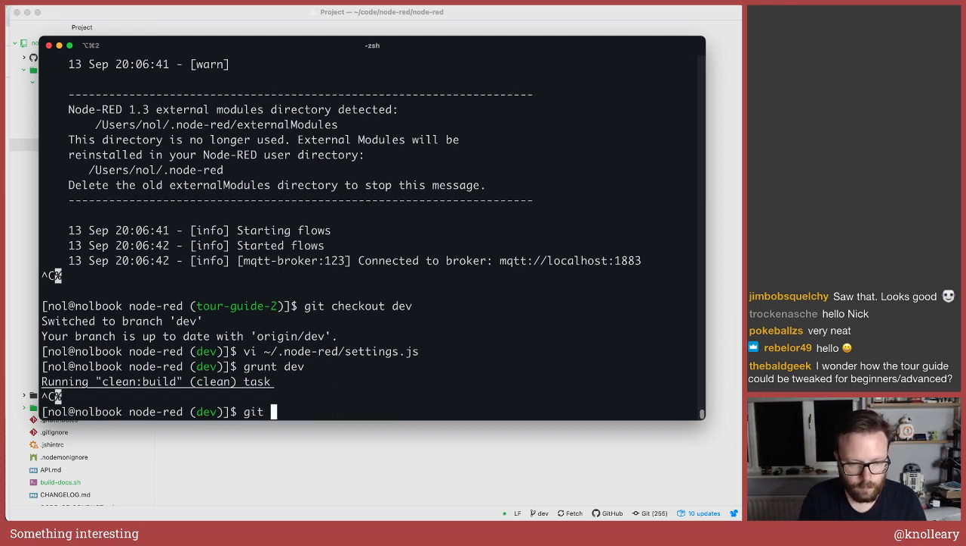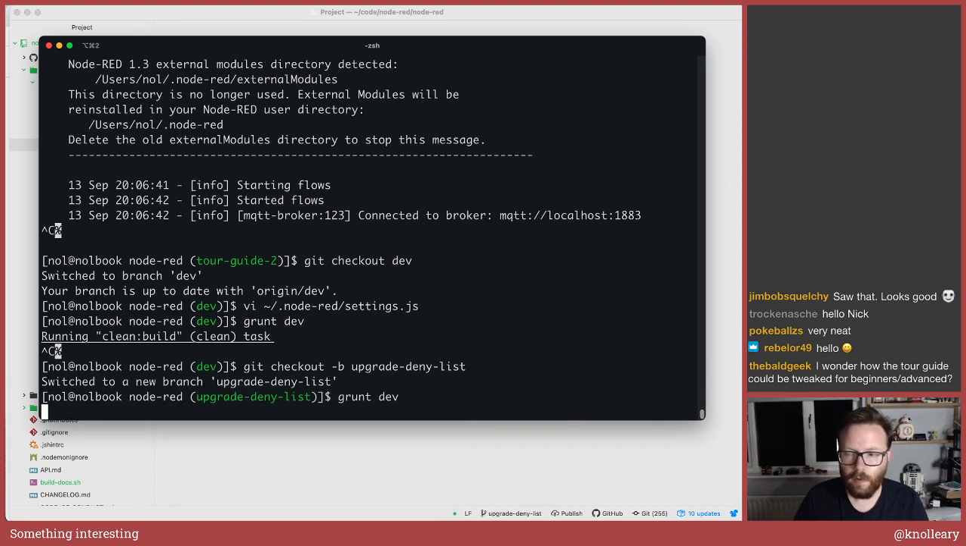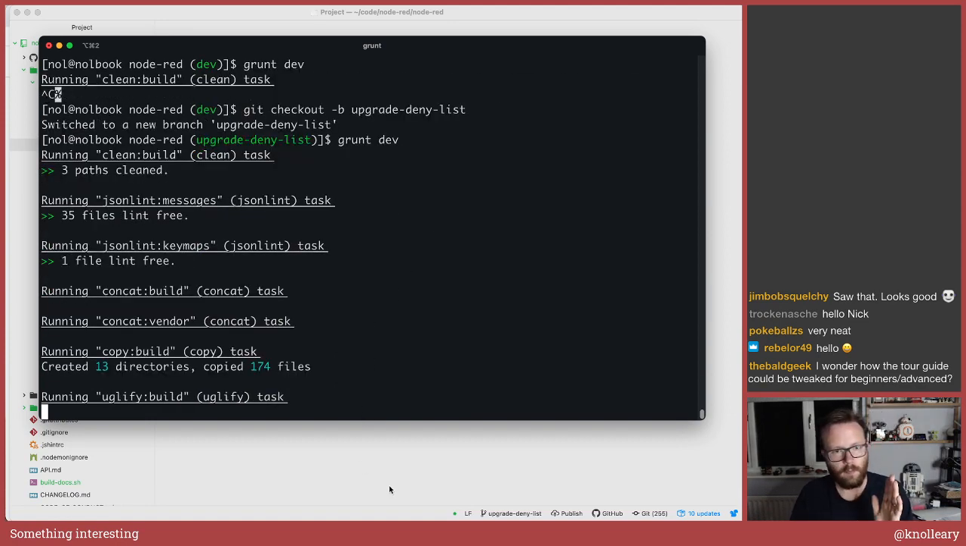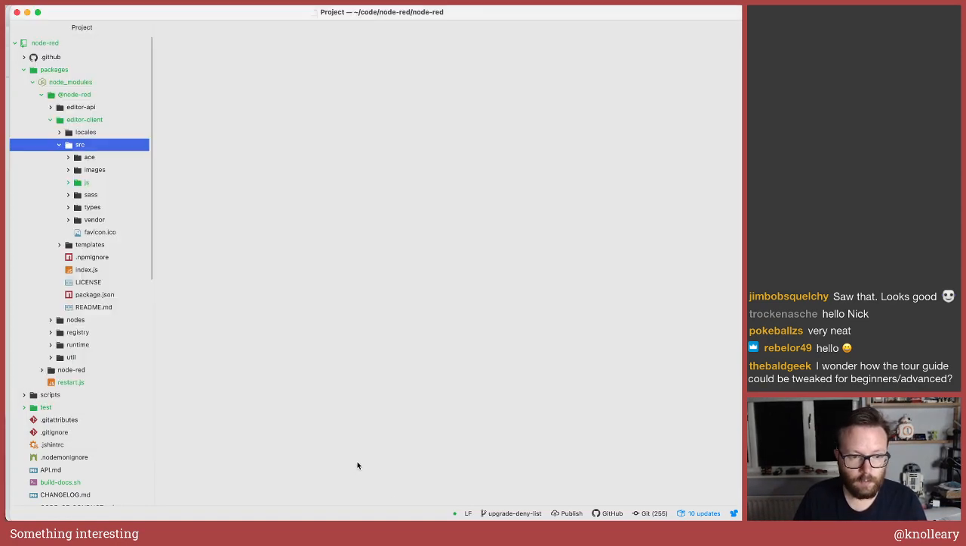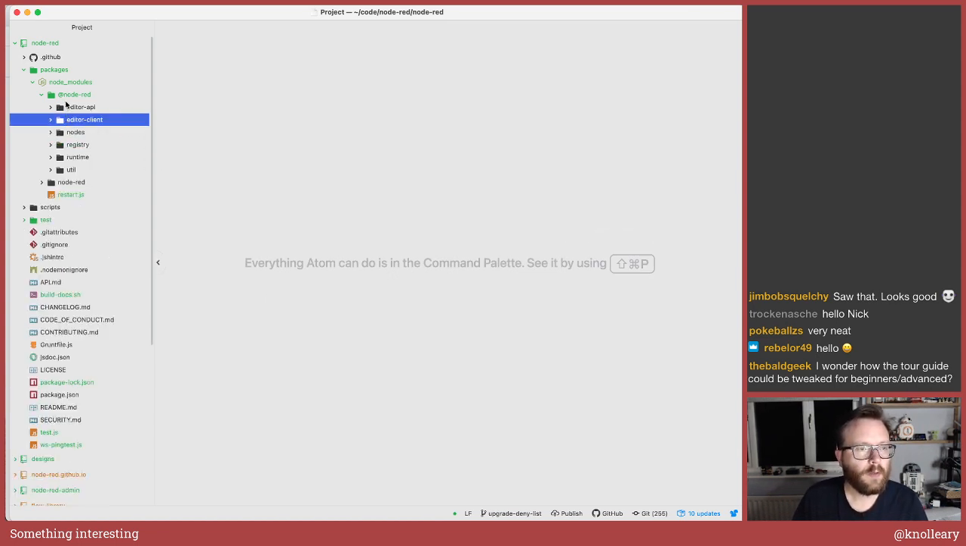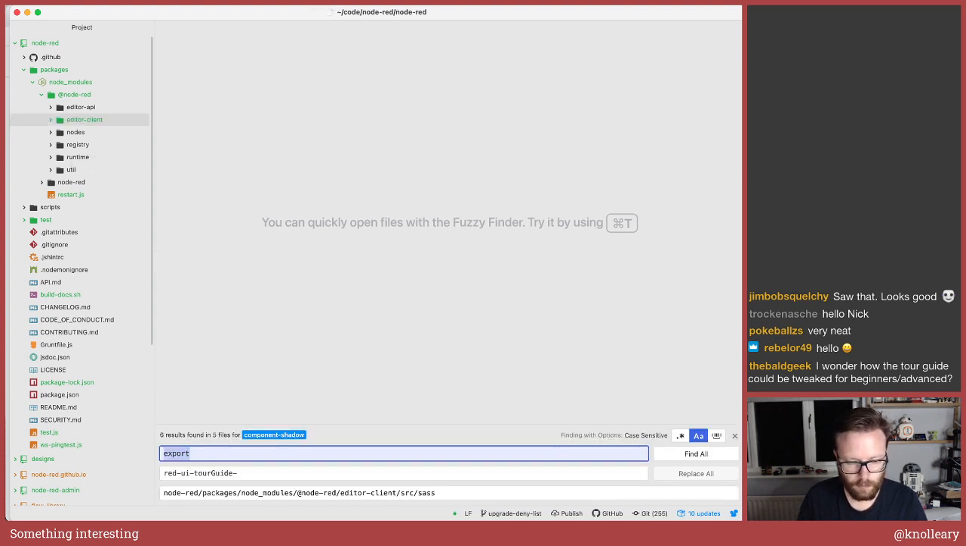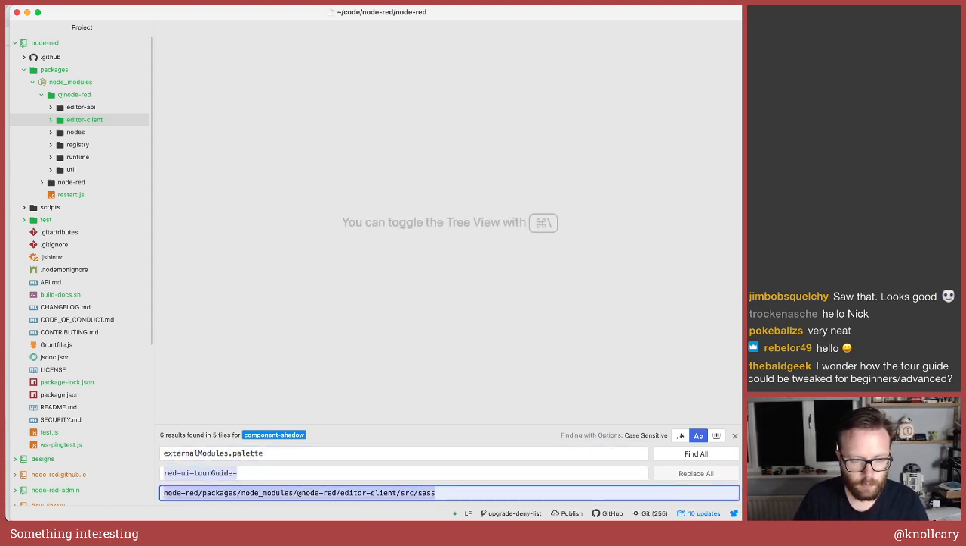let's check out a branch for this before I get carried away. Upgrade deny list, we'll call the branch. Yeah, because this is a brand new setting, setting it to false isn't going to do anything because we've got absolutely no code that cares about that setting right now. So what are we going to do? We want to find external modules.palette something. That's where we're going to start.